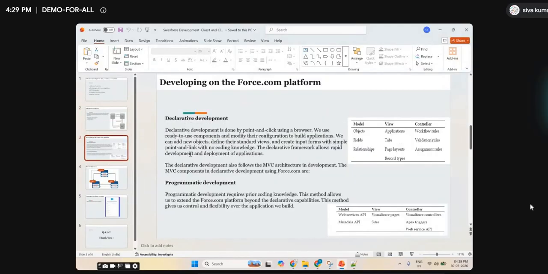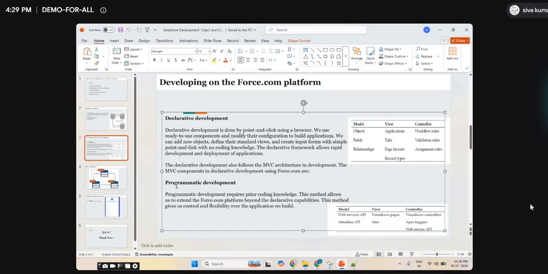Now there are two types of development in Salesforce: declarative and programmatic development. As I told you at the beginning of the class, in the demo class itself we have admin and development, Apex. Declarative development is just point and click. You won't write a single line of code. That means creating the objects, creating the fields, and creating the apps, right?